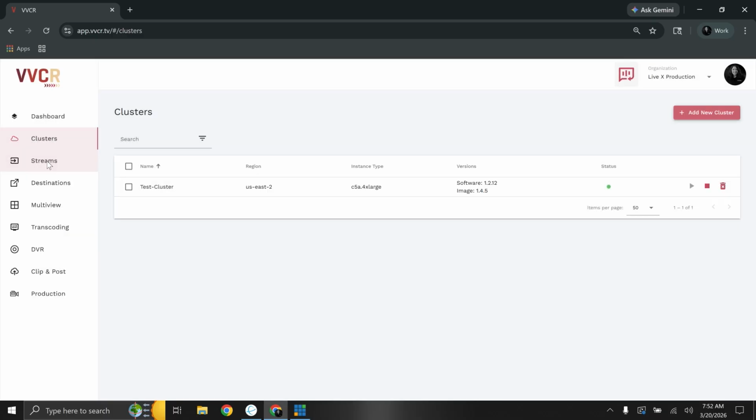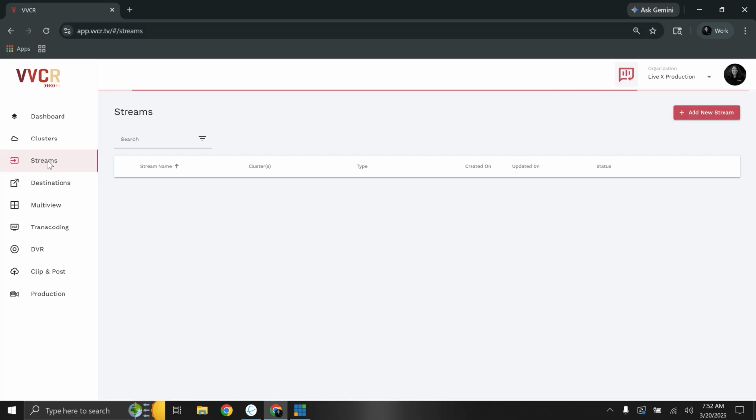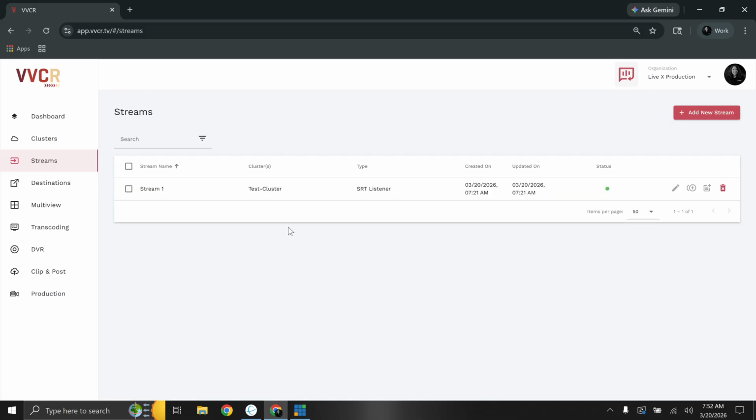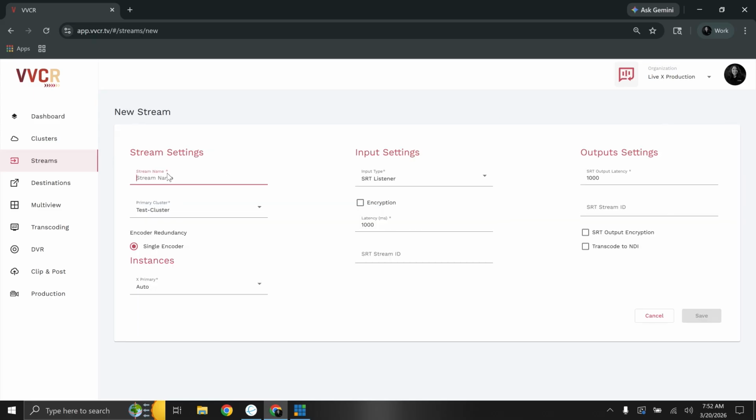Then if you want to send your streams from VVCR into your production instances, you need to make sure you have a stream with transcoding enabled. So I have one here already just to save on some time, but I'll show you what you need to enable. So this, I'm just going to call this stream 2.